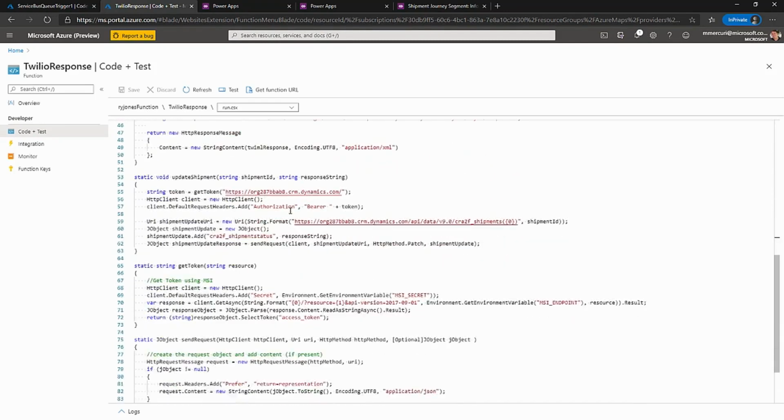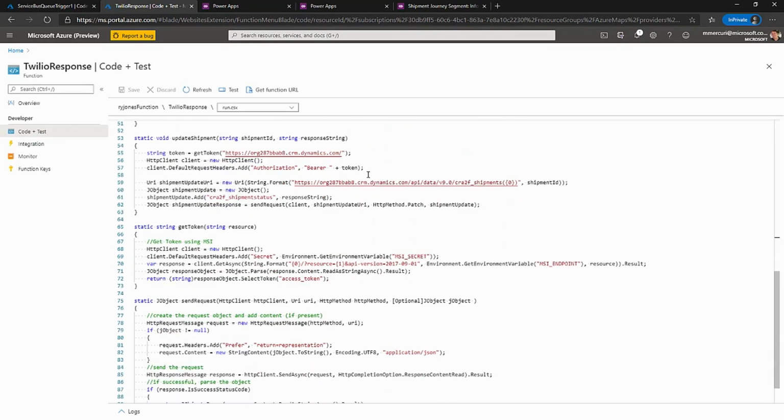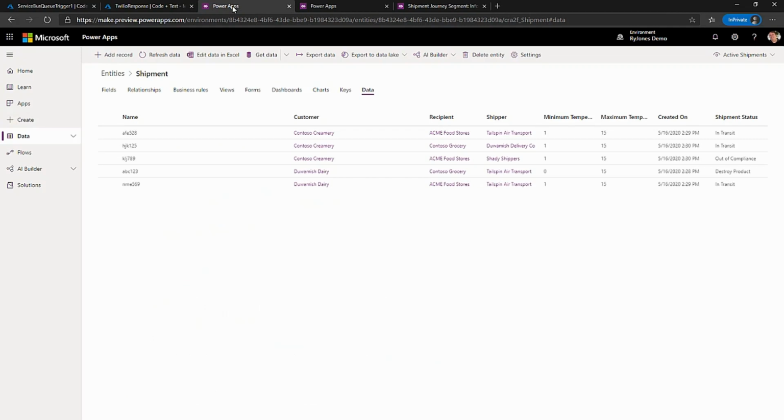Once we've done that, we're going to update the shipment, and we're going to make sure that we update it with the right response from that user, and then we'll see it reflected back here in CDS. Here we're going to update this record, which is NME 569, and you'll see right now it says in transit. In just a moment, we'll update this, and it will change to destroy product.